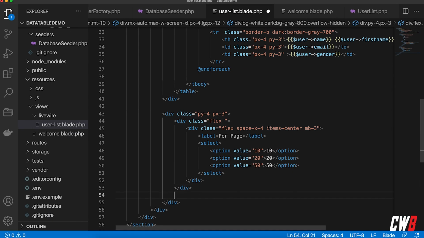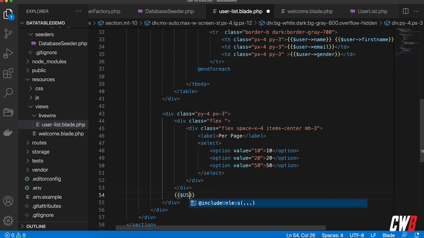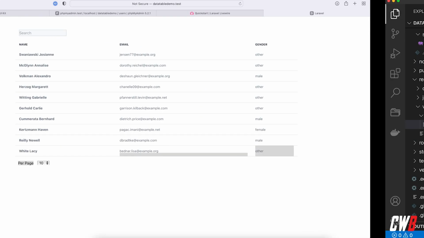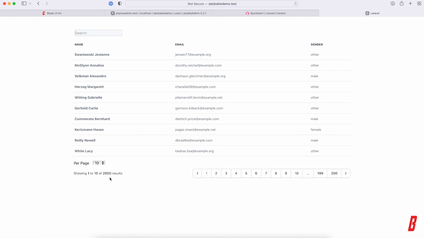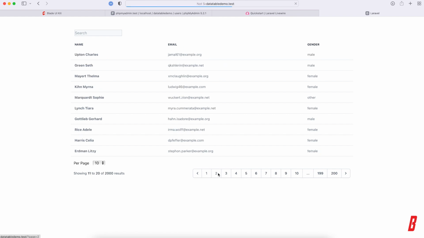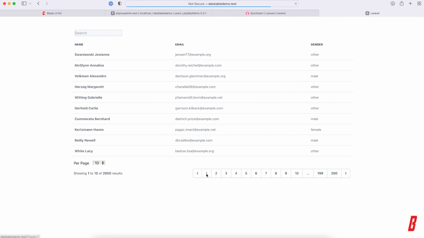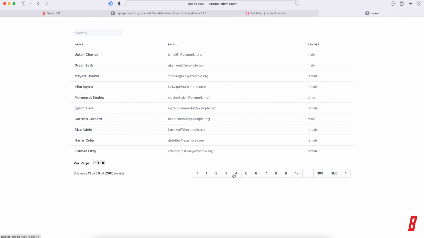So in here, we're going to add users links, and that's a function. So refresh, and now we have the links that are provided for us by default in Livewire and Laravel. So we can easily navigate through them and so on. All right, cool. Now we can actually paginate through them.